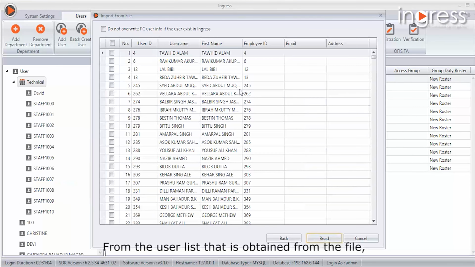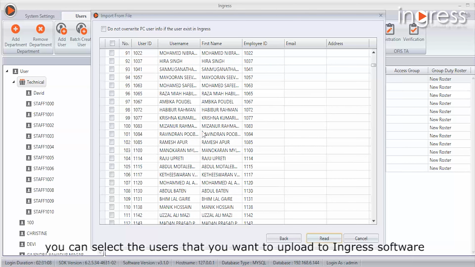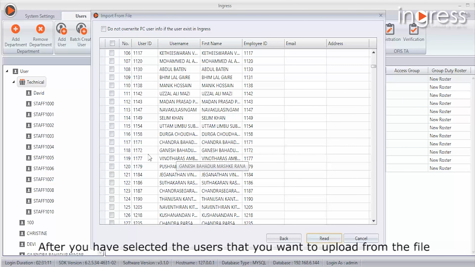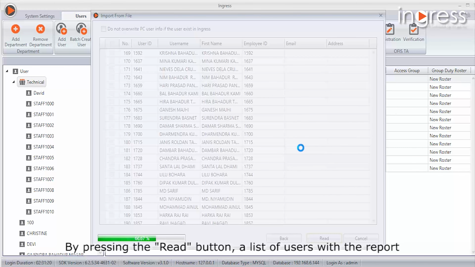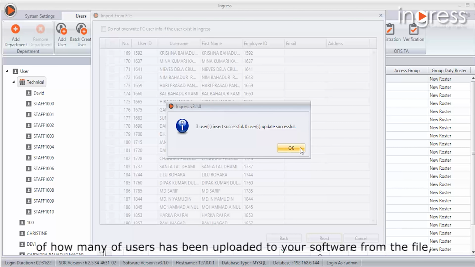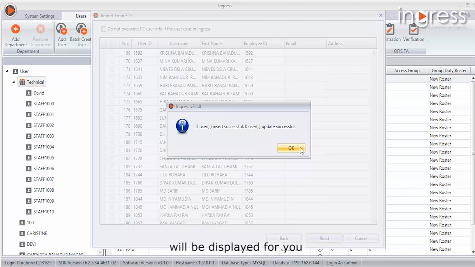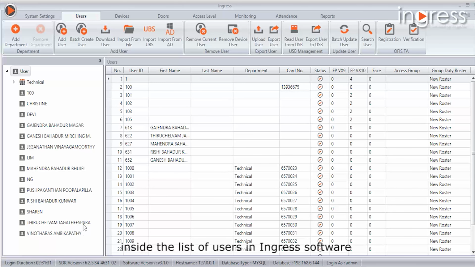From the user list that is obtained from the file, you can select the users that you want to upload to Ingress software. After you have selected the users that you want to upload from the file to Ingress software, click on Read button. By pressing the Read button, a list of users with the report of how many users have been uploaded to your software from the file will be displayed for you. Press OK and the users will appear inside the list of users in Ingress software.